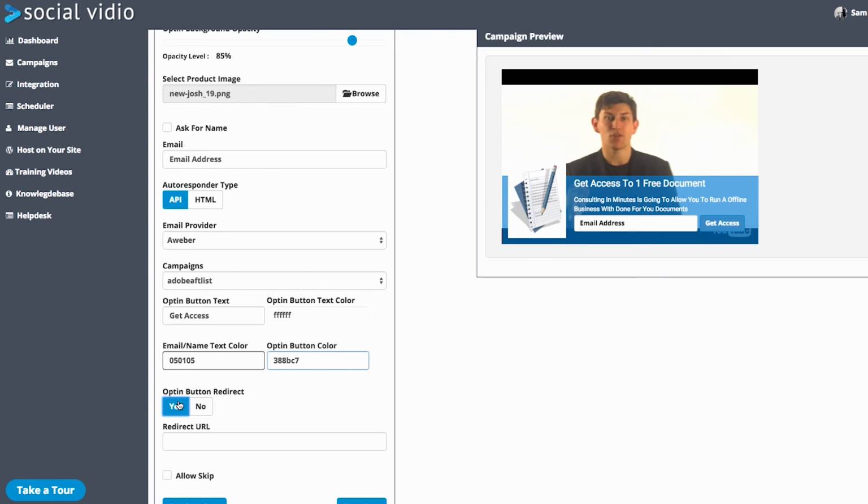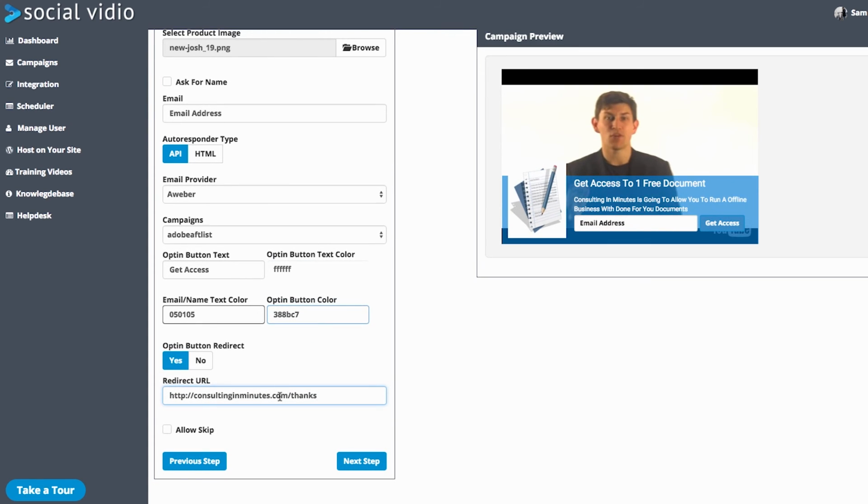And then we can choose whether the opt-in button will redirect once submitted. And yes, we want that to happen. We want people sent to our website after they actually subscribe. So consulting in minutes. Now we could have a thank-you page if we were giving away free information there. So they would go to the free information before actually going to our website. Or we could actually add the main consulting in minutes site if we wanted to as well. Cool, we have done that.